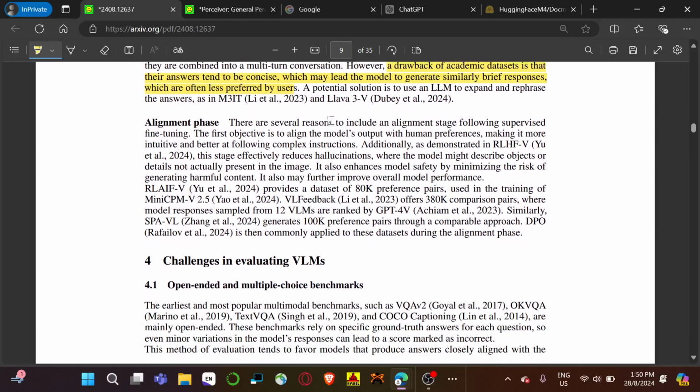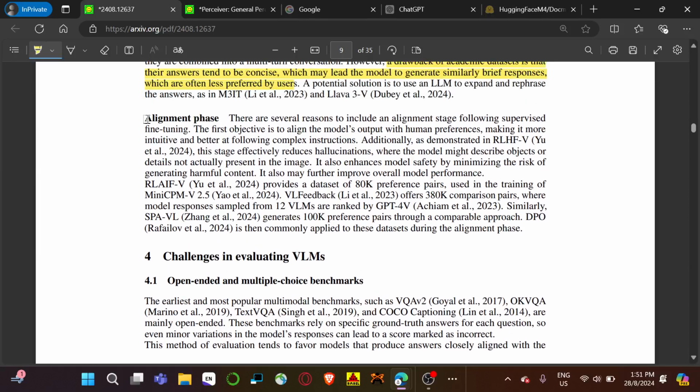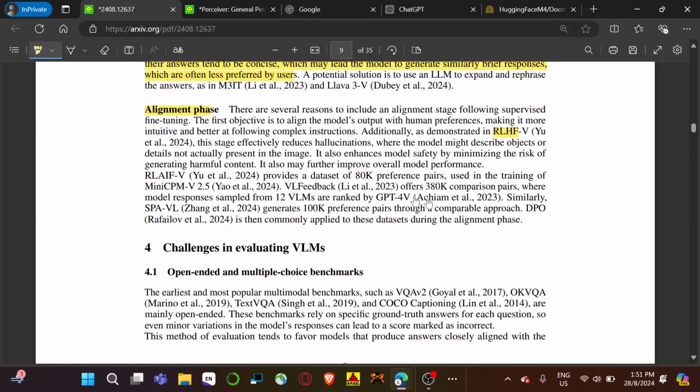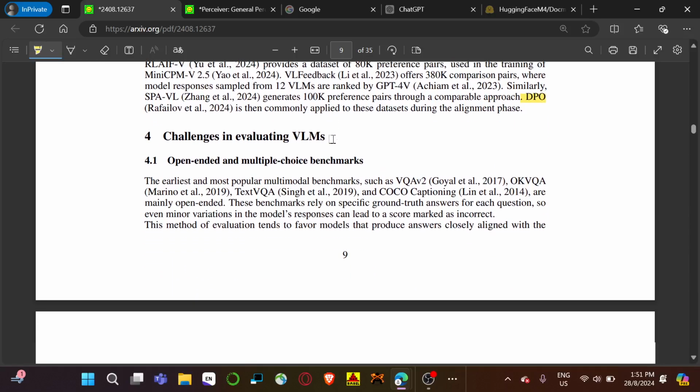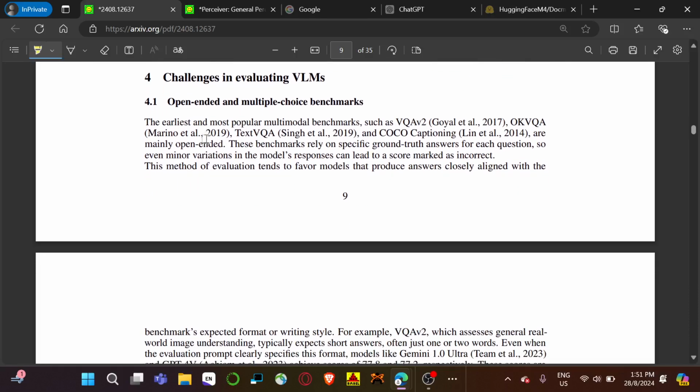So let's see. Okay, and the alignment phase. As usual, reinforcement learning from human feedback. I think this is already covered a lot of times on YouTube and in a lot of papers. Typically, you would use something like DPO to align the model to behave how you want. All right, and that's that. And now let's take a look at some challenges in evaluating vision language models.